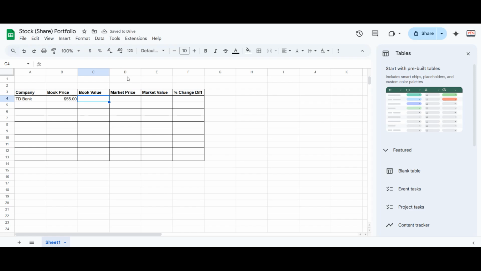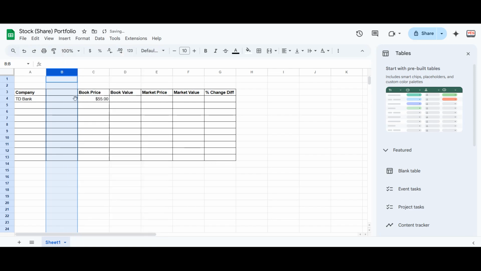Now the book value is the number of shares times the book price. So what I'm going to do is right-click on column B here if you forgot to put in a column. Insert one to the left and say number of shares. And to center things, you go up to this icon here and you press this. Let's call it 1,000.